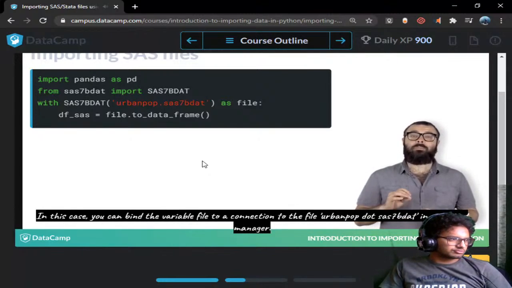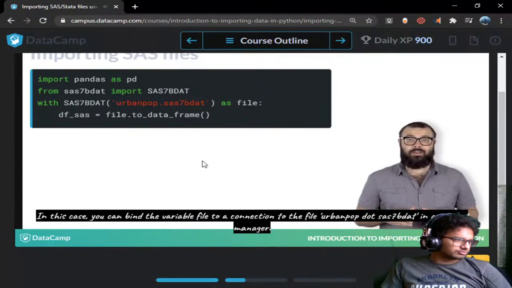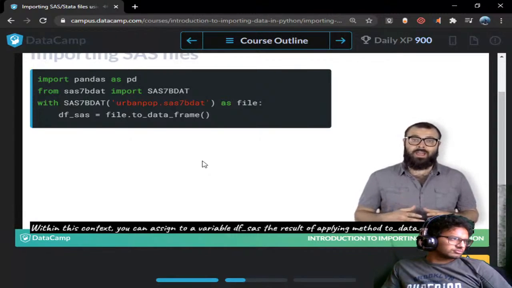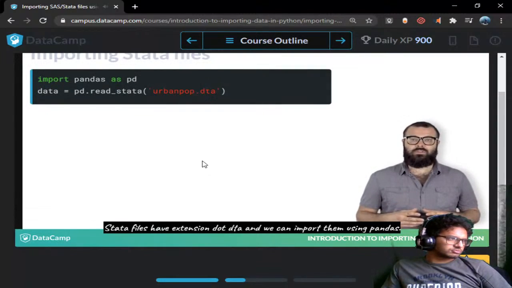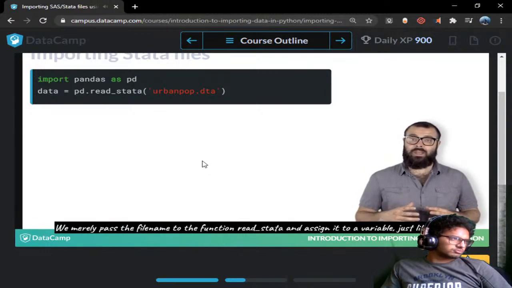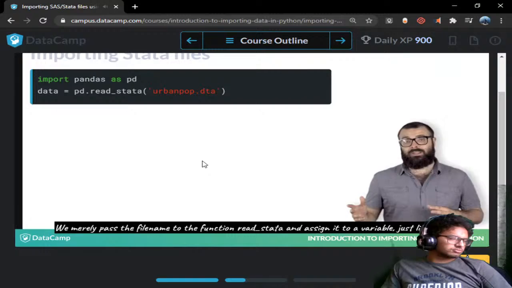In this case, you can bind the variable file to a connection to the file urbanpop.sas7bdat in a context manager. Within this context, you can assign to a variable df_sas the result of applying the method to_data_frame to file. Stata files have extension .dta, and we can import them using pandas. We don't even need to initialize a context manager in this case. We merely pass the file name to the function read_stata and assign it to a variable just like this.